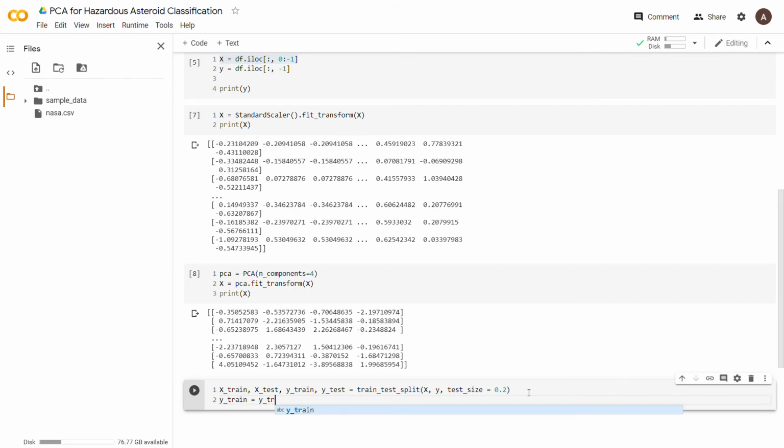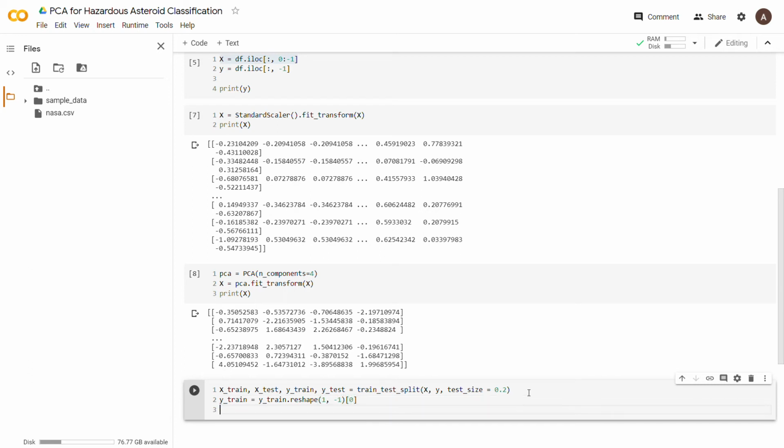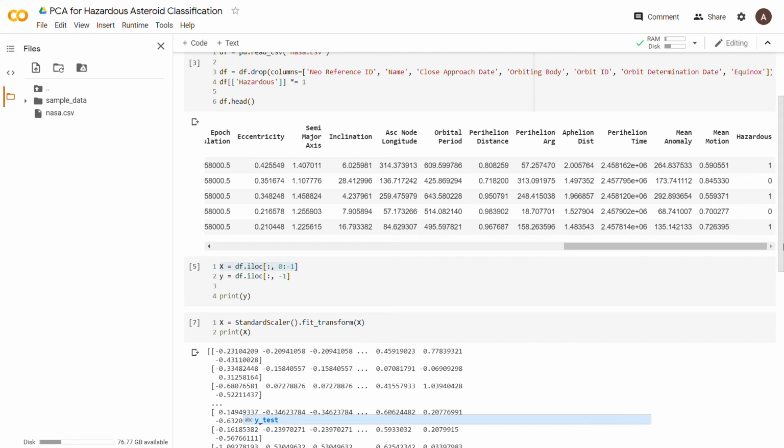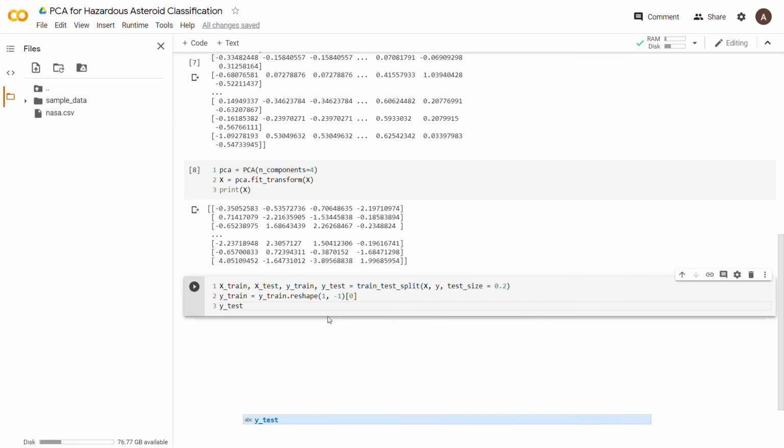Then we'll say y_train is equal to y_train.reshape(1, -1), and then 0. If you don't reshape it and pull the data directly, you're going to get a 2D array with multiple arrays of just one element, being 1 or 0 or 1 or 0. So we're changing it into a 1D array with just a list of 1s and 0s corresponding to each asteroid. Then we're going to say x_test.reshape, and I'll just copy this over actually.